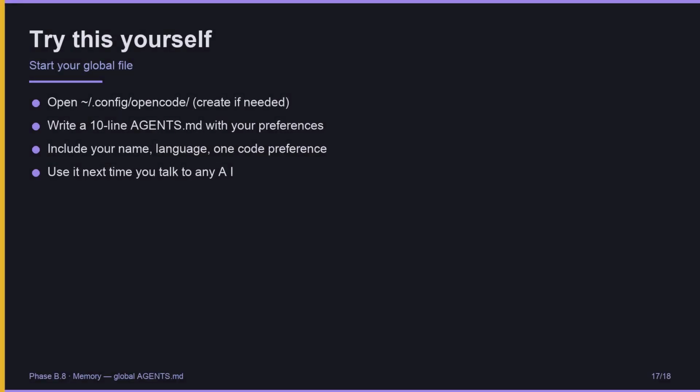Here is a small exercise. Open .config/opencode/, create the folder if it doesn't exist yet. Write a 10-line agents.md with your preferences. Include your name, your preferred response language, and one code style preference. Use it next time you talk to any AI. You will be amazed how much cleaner your conversations feel.